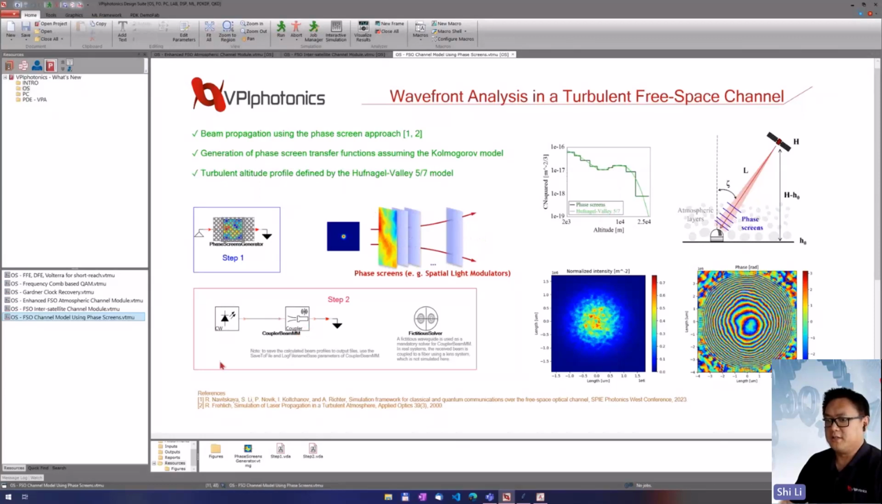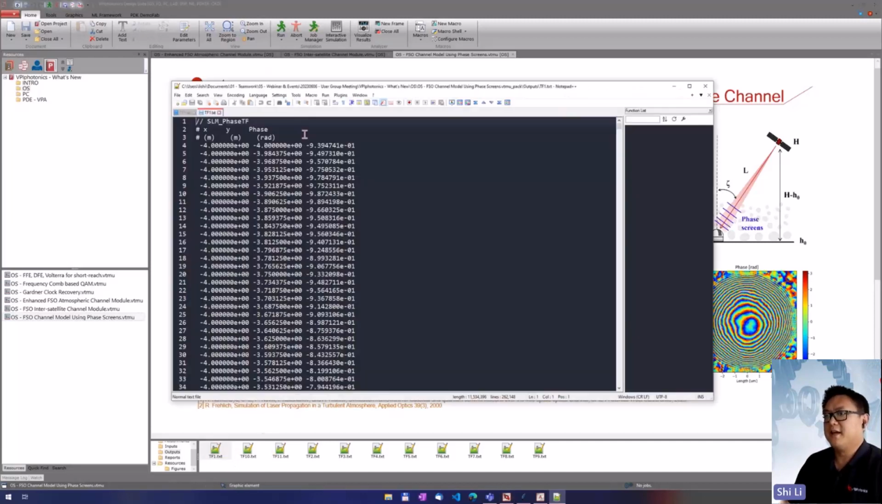So I've already generated the first step. What you can see is the created transfer function for each of the phase screens. If you double click on that, you can see it is really just a text file with given parameters of x and y plus the phase. And so you can also very easily implement your own transfer functions for those phase screens.